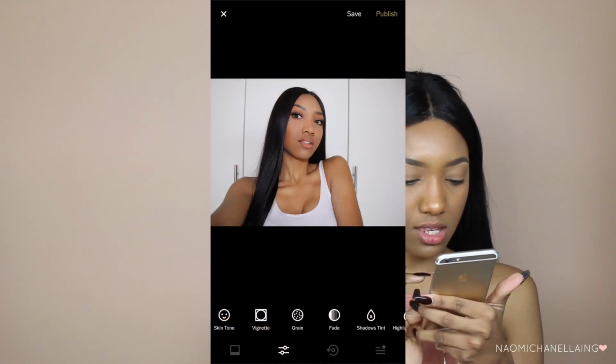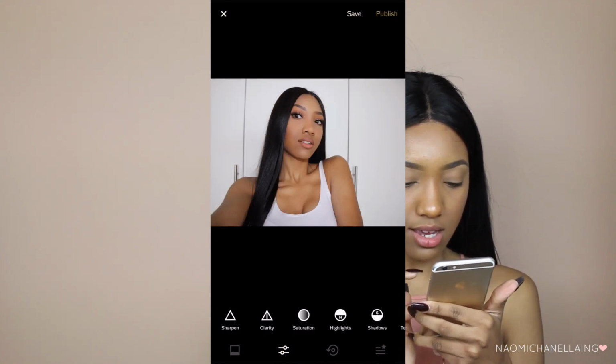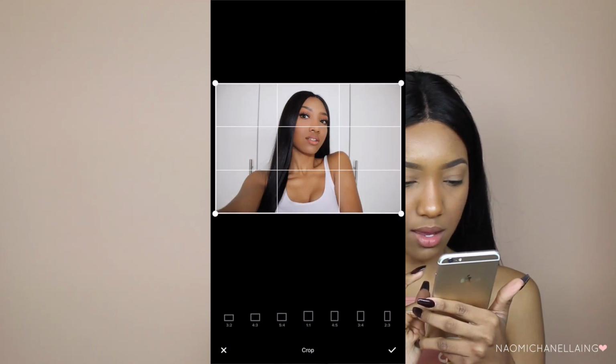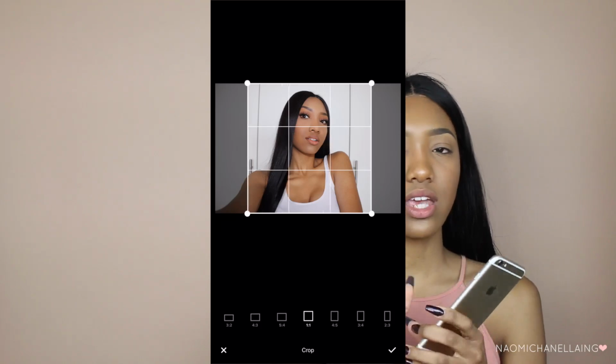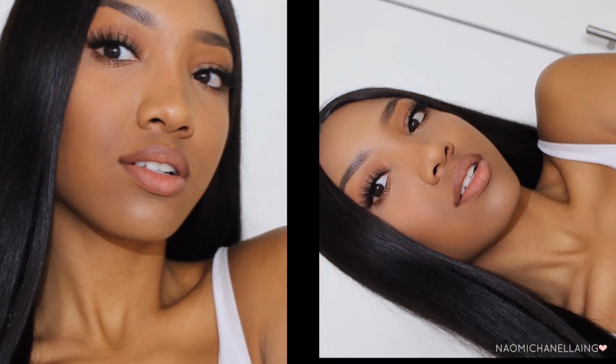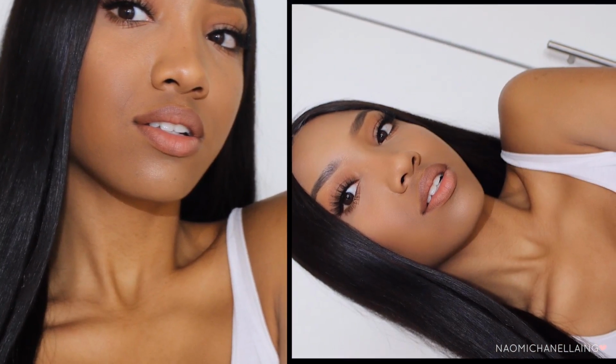So this is it, and then last but not least, I like to crop the picture into a square most of the time because why not? So then this right here is the end result of this picture. Let me show you guys the before so you guys can see the difference.